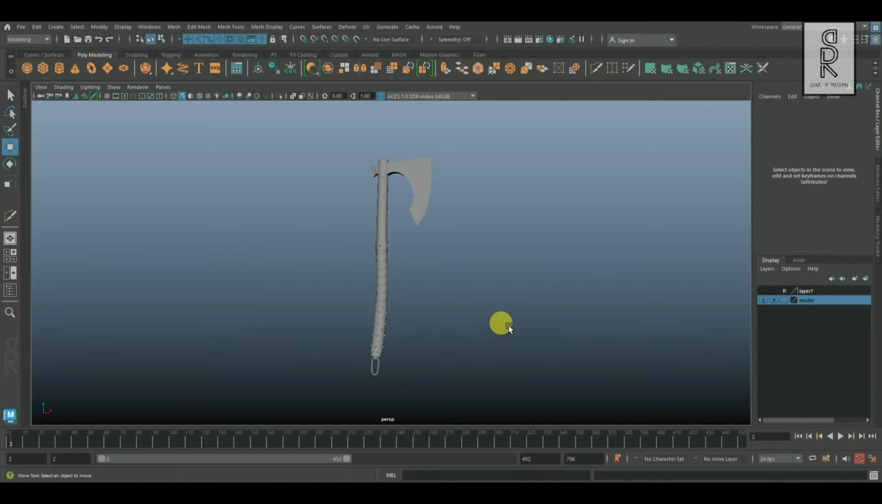So here we are in Maya. In the previous part of the video series, we have seen how to create this model. If you haven't checked that video, first please check it out. The link of the video is given in the description below.